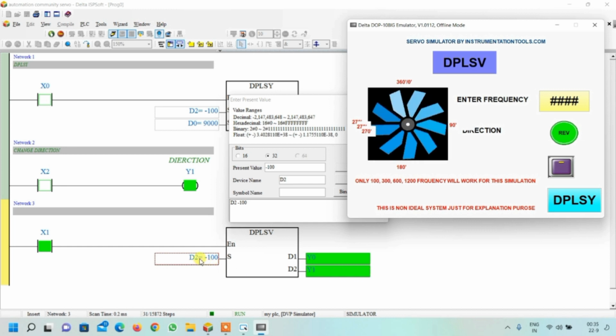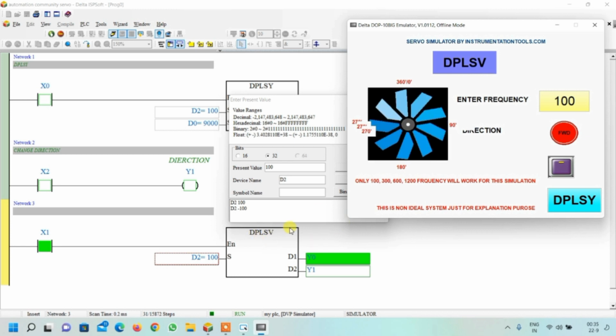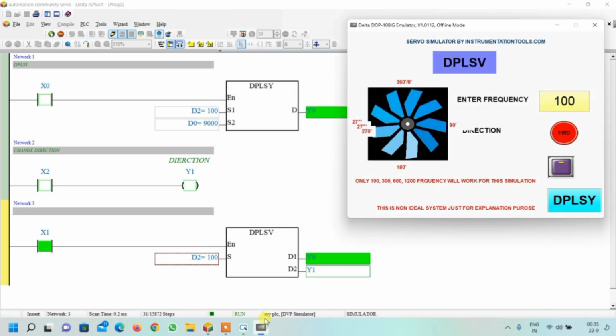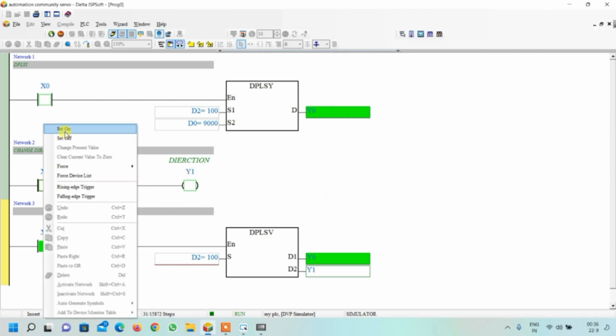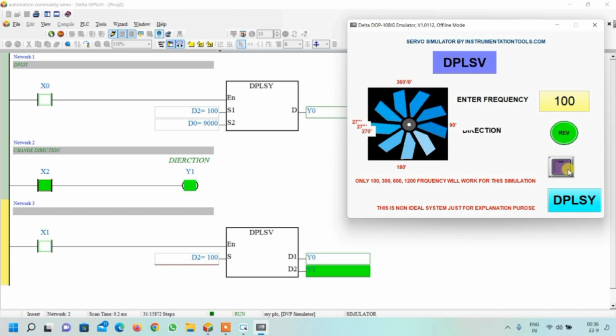In this way, if I give the positive frequency, here you can see, the direction command is disabled. So this is the working of the DPLSV instruction, that we can give different frequencies and we can get direction from this instruction only. While in DPLSY, if I want to do reverse direction, I separately have to energize this Y1. Right now it is not possible because this instruction is working. So first I have to close this.